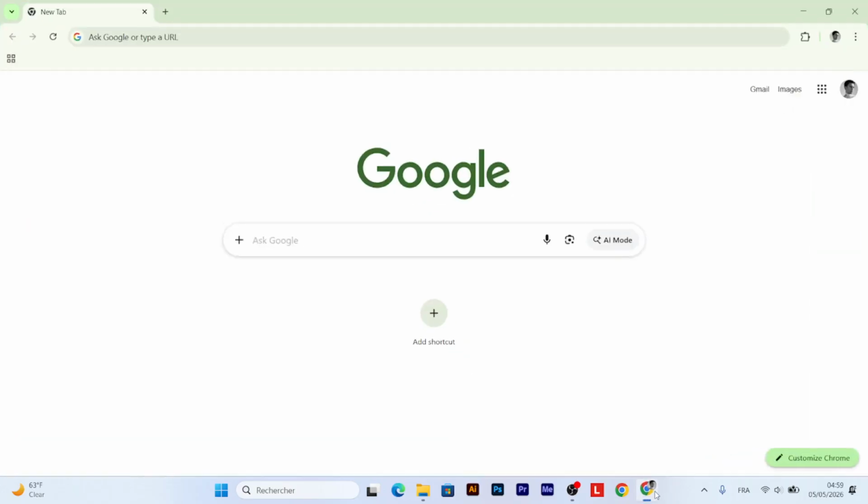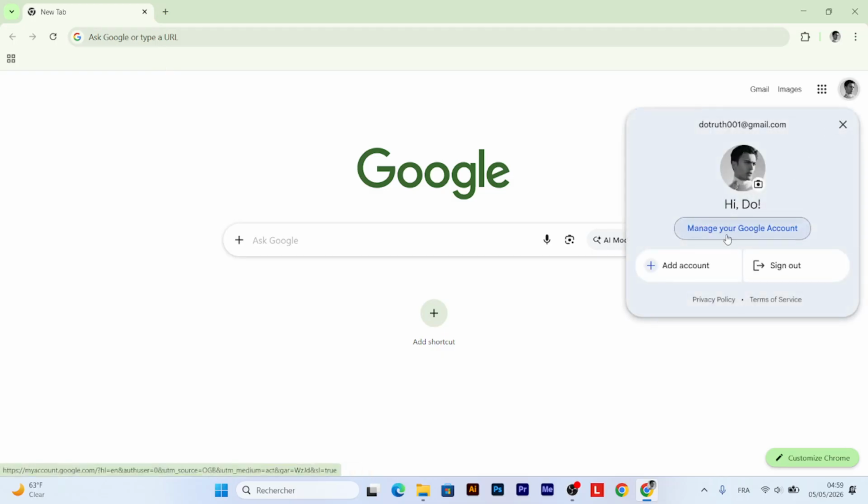First, open your Google Chrome and you can open a new page like this, or you can open your Gmail. Okay guys, after you open this new page, just go here and click to manage your Google account.